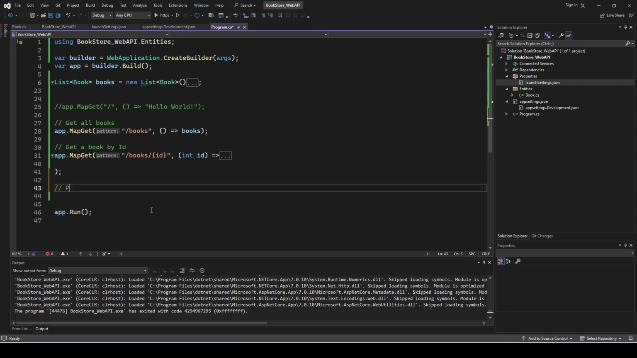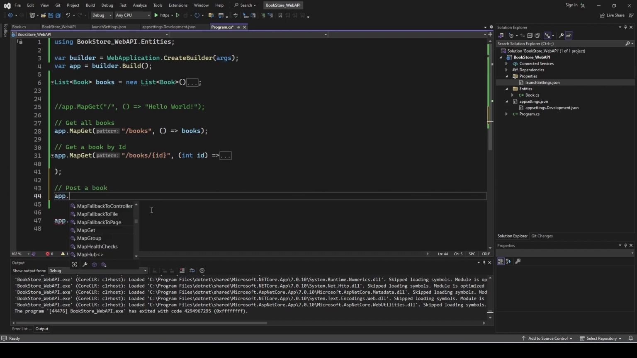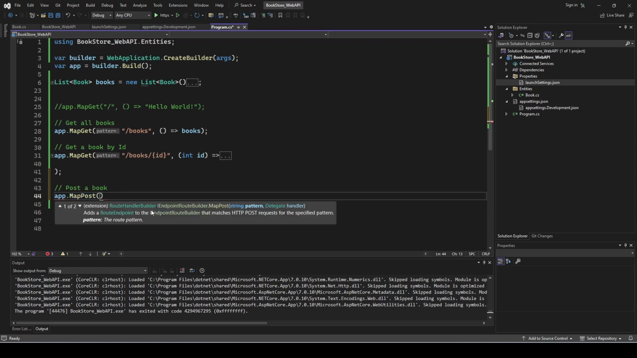So post a book, and the method for that is MapPost. And again, if I am not sure what the method is, I generally would press F12 and read what's under the hood, maybe look for some examples on the web. But for this one, since I've used it a couple of times, I know how you use it. So that's books.